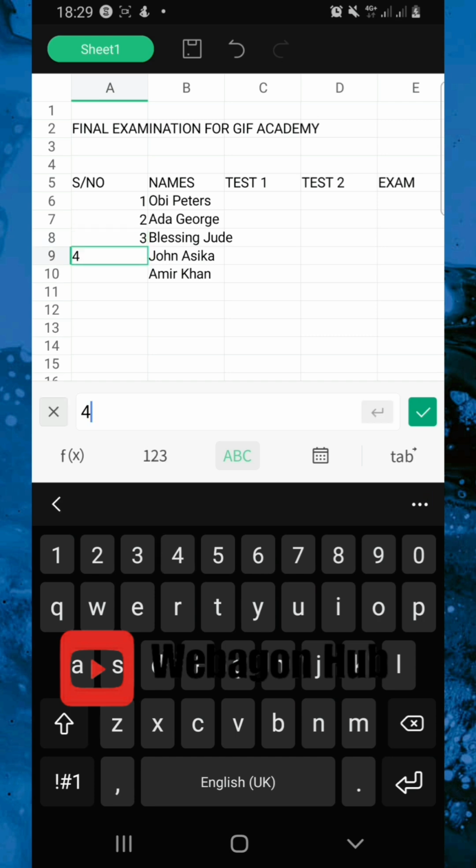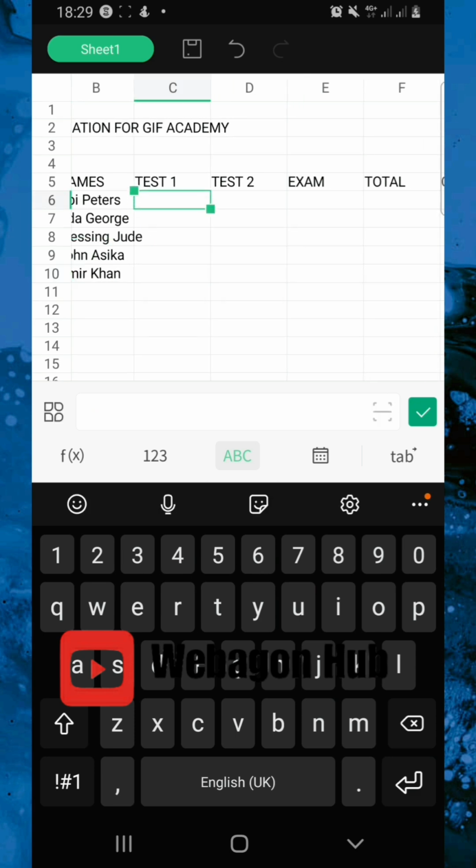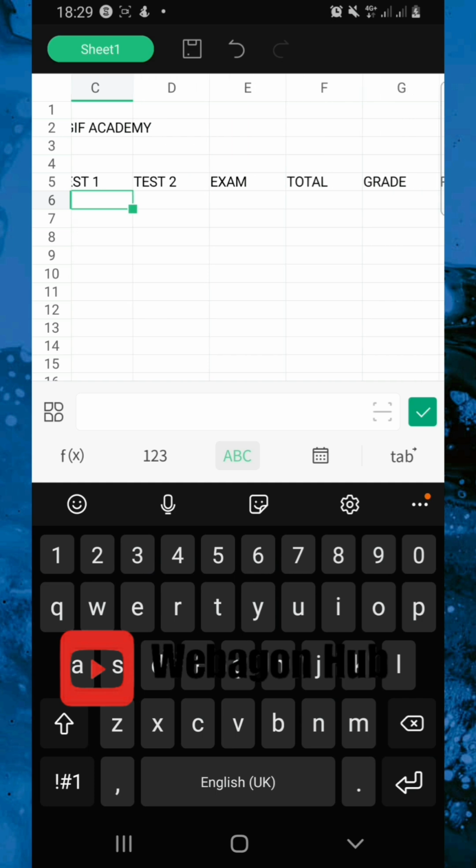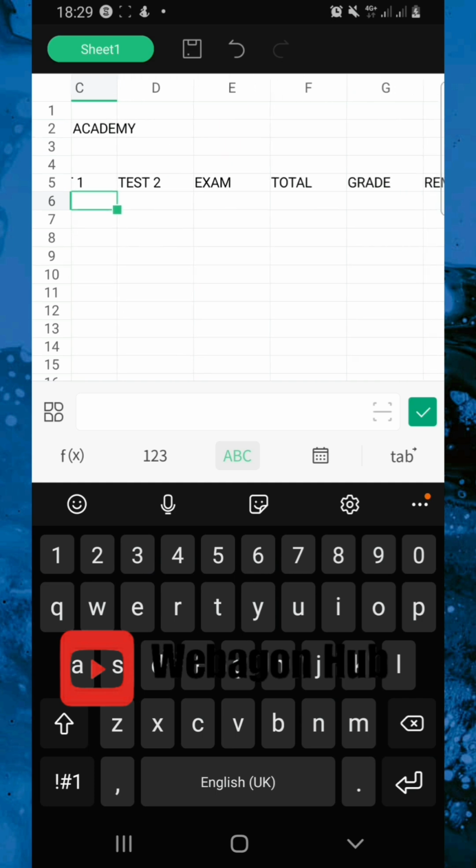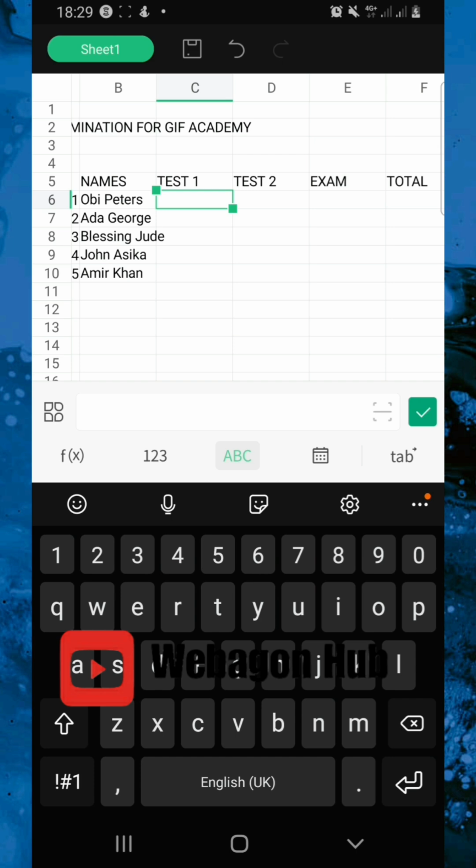Number 3, number 4, and number 5. So you can go ahead and type the number of students you have. For me, I'm using 5 as an example because I don't want this video to be too long. Test 1 and test 2 are over 20 each. So test 1, 20 marks, test 2, 20 marks. My exams will be 60 marks, making everything over 100. But your own can be maybe 30 or 70. It depends on whatever you want to use.